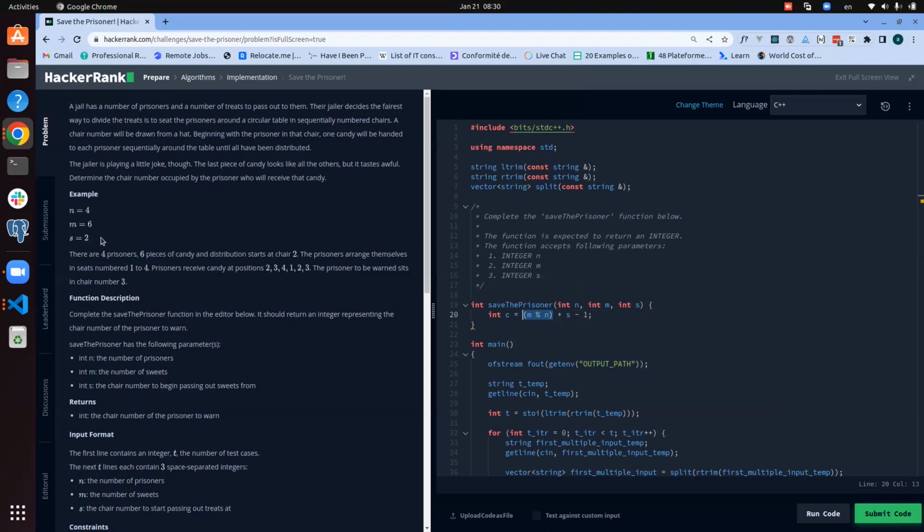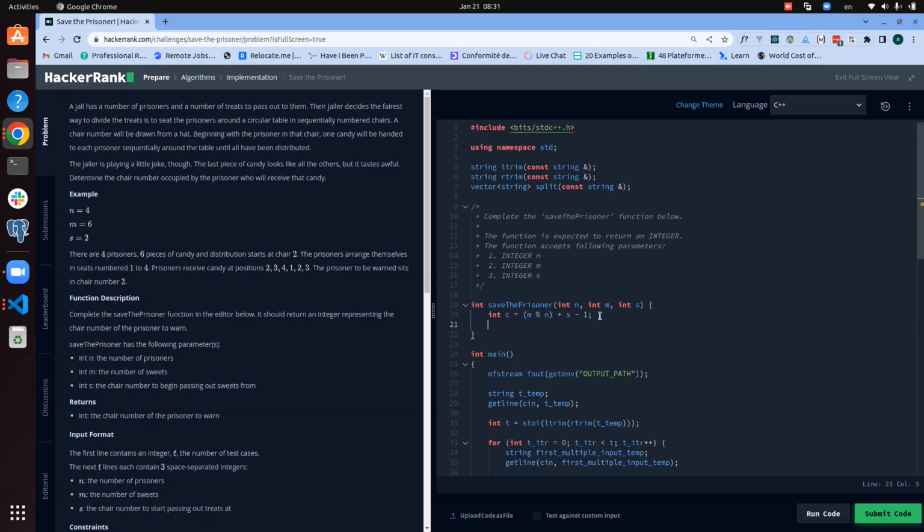So at the end we'll be at 2 plus 2 minus 1, which is 3. So this is how you can compute the position of the prisoner where you will be at the end. But there's an issue with this.